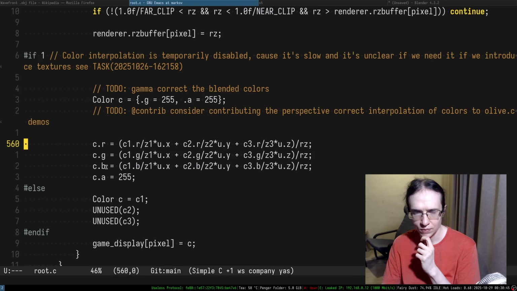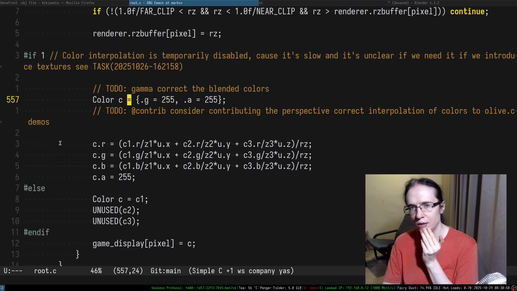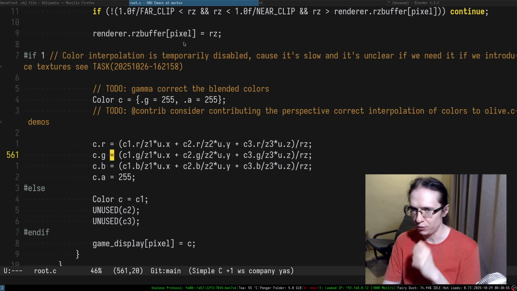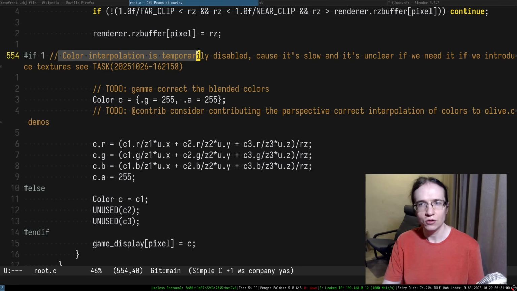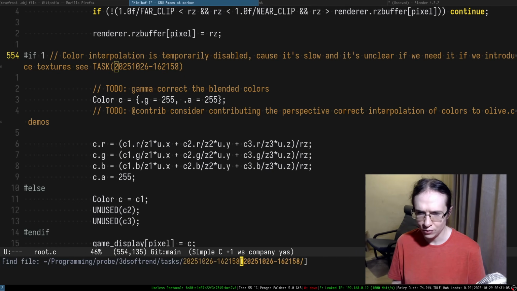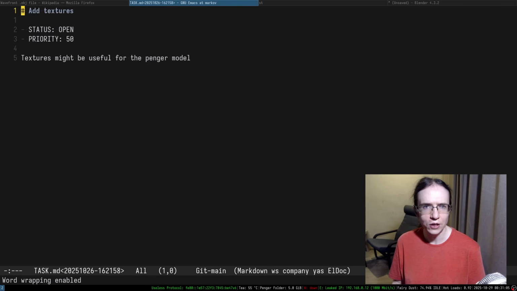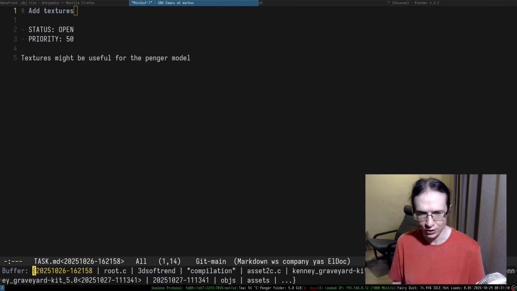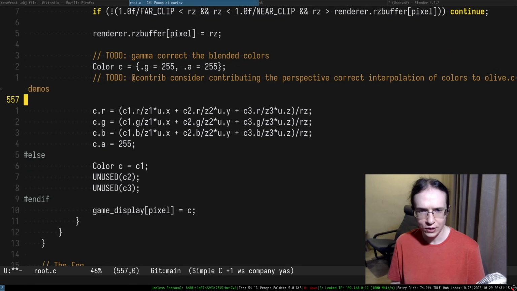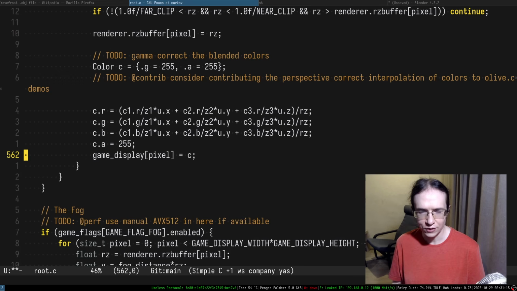And I feel like I want to actually just enable the interpolation between the colors, because I don't think it's that bad in terms of performance, so we can just do that. So adding textures, so this particular task is related to this. Okay, textures, so it's just add textures. So I'm gonna just do that and maybe remove this entire thing.